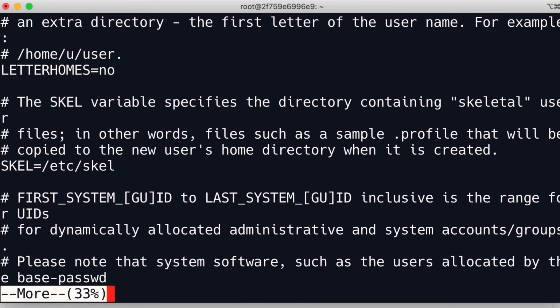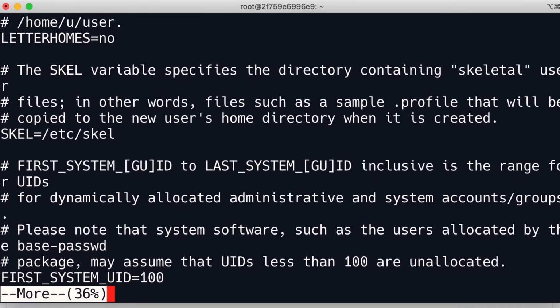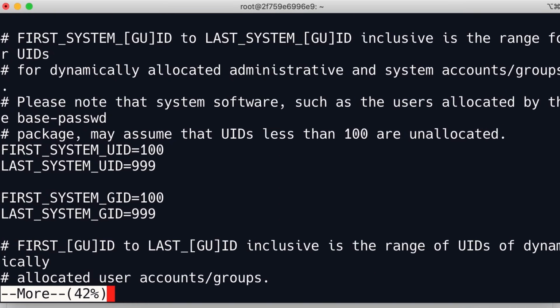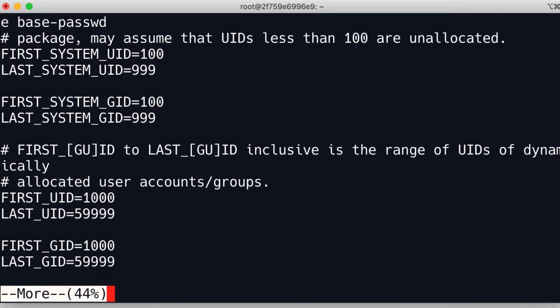Now, if we press space, we can go to the next page. So now we're at the position 33%. Alternatively, we can press enter to go one line at a time. Now, the problem with more is that we can only scroll down. We cannot scroll up. So to do that, we have to use a different command called less. So to exit here, we press q.